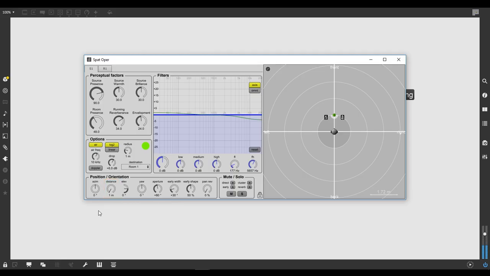The distance knob controls the distance of our source from the origin point. The source presence controls how close or far our source feels to be at its current distance from us. The radius defines how close it can ever get to us.